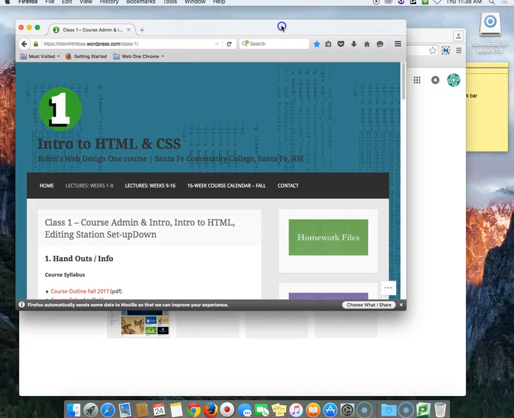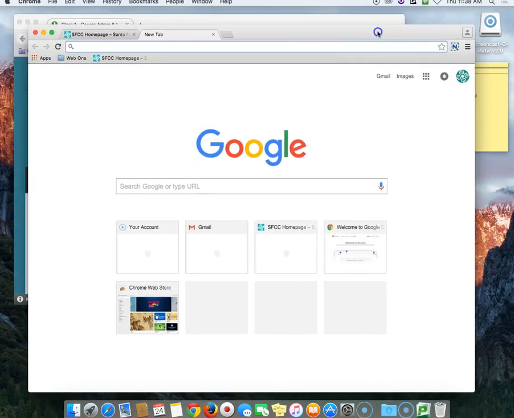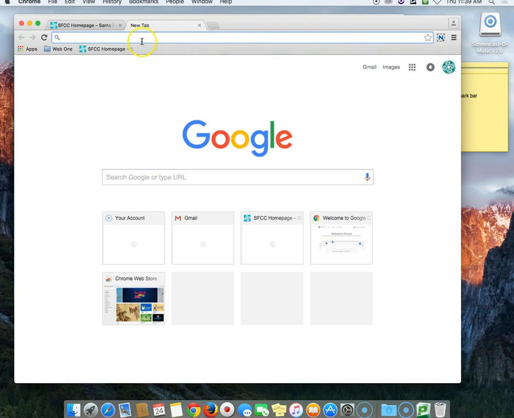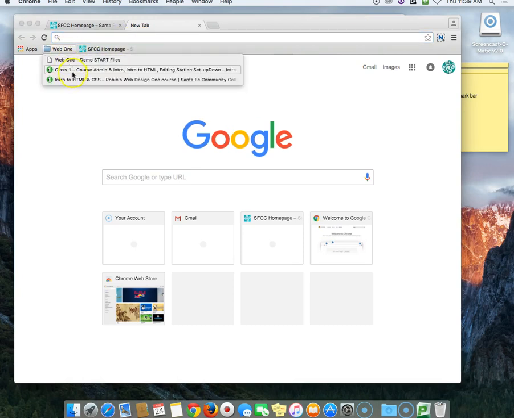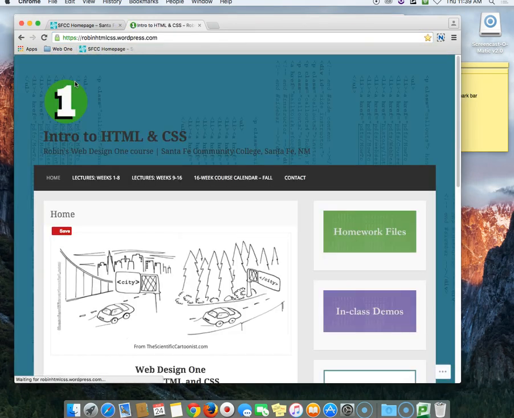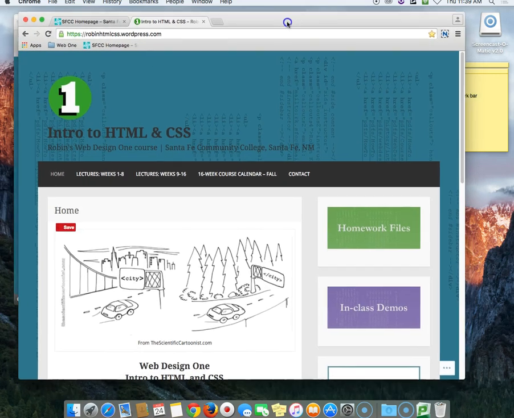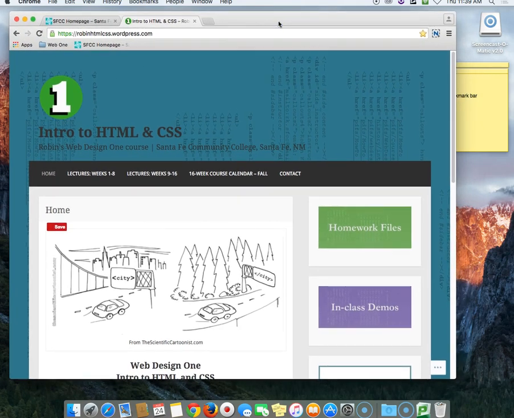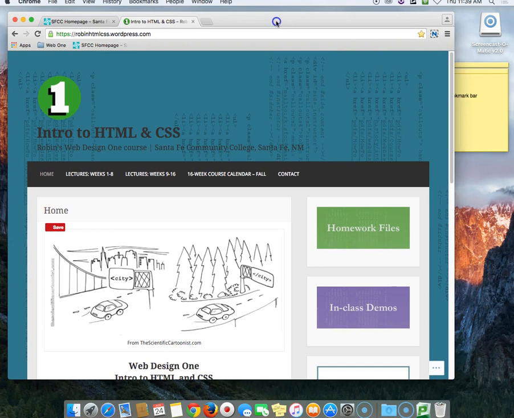Okay, so we'll be working with browsers both in terms of accessing the course website, which is the HTML CSS website. You'll also be using browsers to edit with, and we'll go through that during class as well as for homework. You can go ahead and find the next video about how to set up your editing station, which includes a browser, and enjoy.